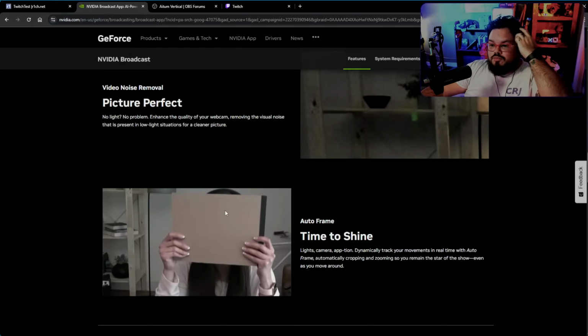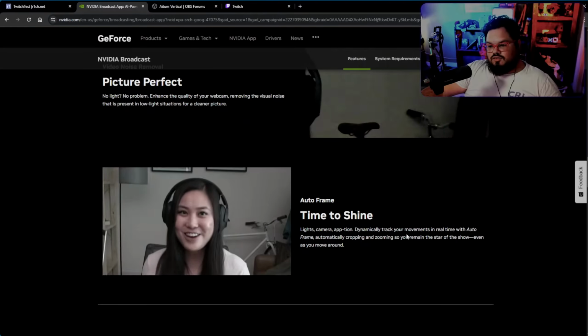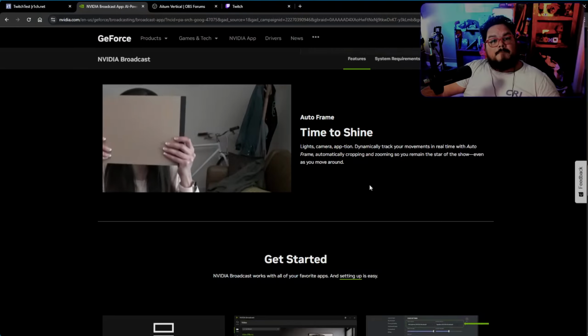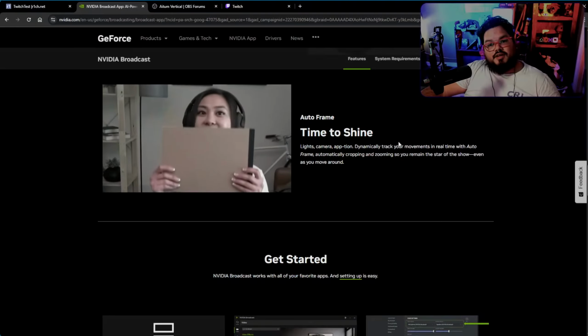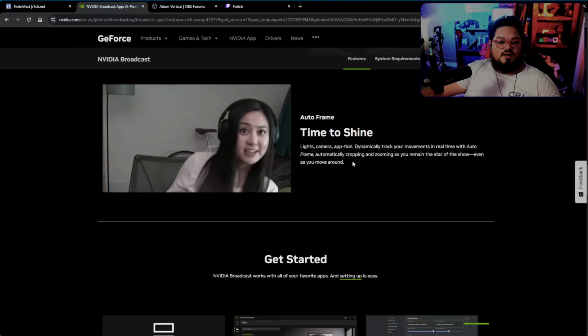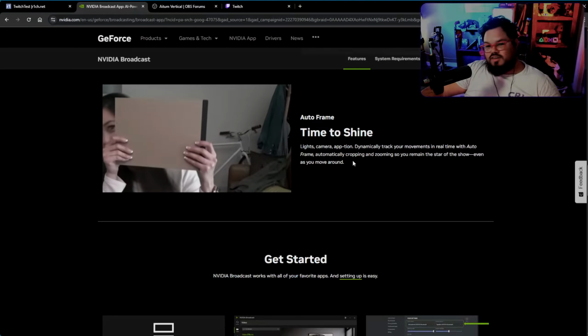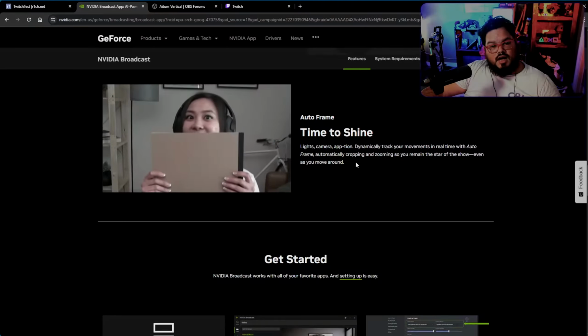And here's just some of the features, like video noise removal. It does some camera tracking. It's a really powerful tool if you have an NVIDIA card. I highly recommend it. NVIDIA 20 series and up has this.